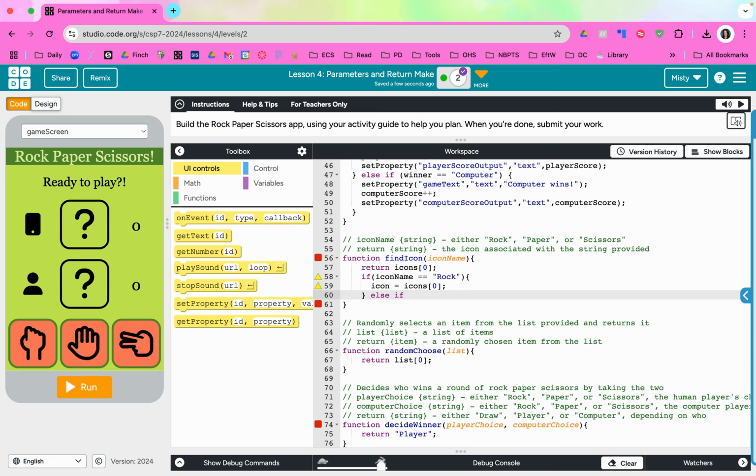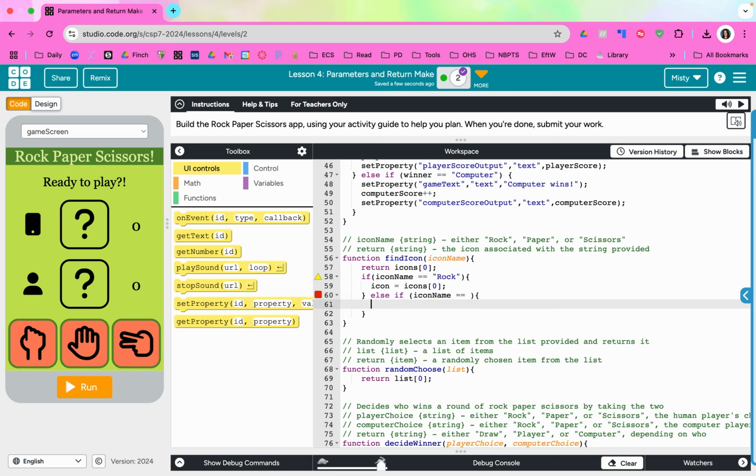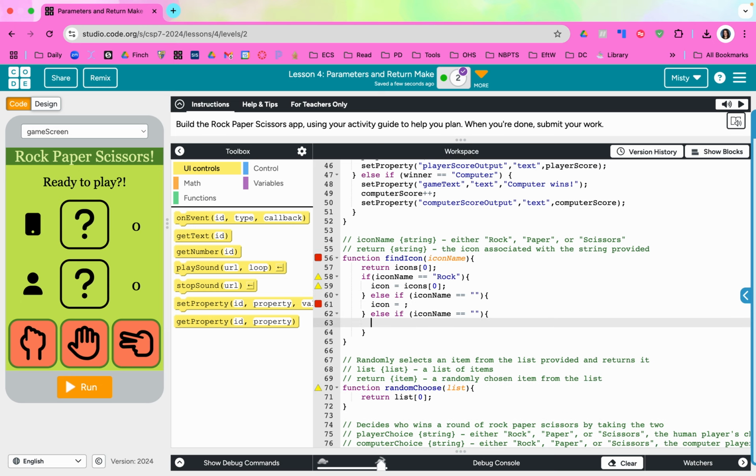Else, if icon name is what? Okay, I'm gonna let you fill in that blank. Icon equals, I'm gonna let you fill in this blank too. Else, if icon name equals what? I'll let you fill in this. Okay, then icon would be this. So fill in those blanks with the correct index positions for each one.